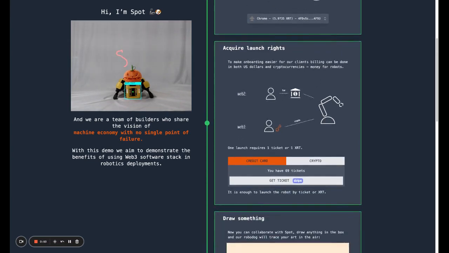So the second thing we wanted to demonstrate is how you can pay directly to the robot to launch the autonomous service. And to make it easy, we enabled both payment with your credit card using Stripe. So with Stripe, you can purchase tickets, which are just like one-time API calls that allow you to launch this RoboDog once. Or you can use cryptocurrency payments. And in our case, we use Robonomics XRT tokens to also launch the robot once.